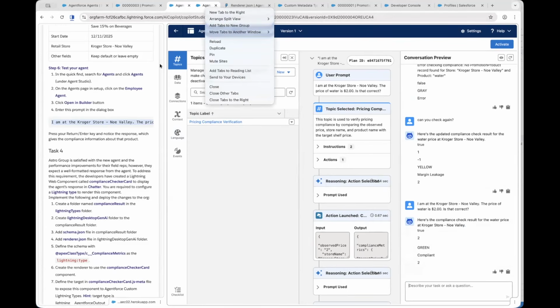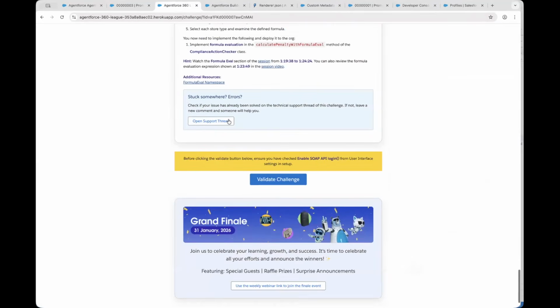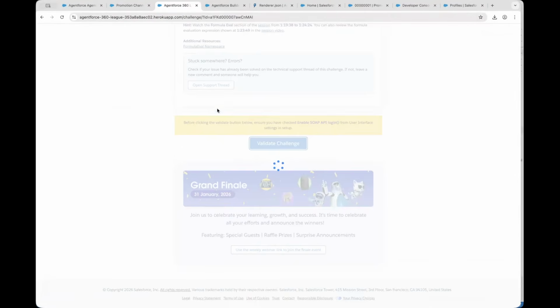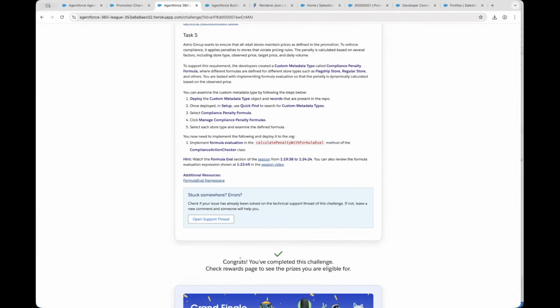So let's split it out on the screen and then just go and validate the task. So yeah, we are able to achieve it, the first challenge, and pass it in a single go.